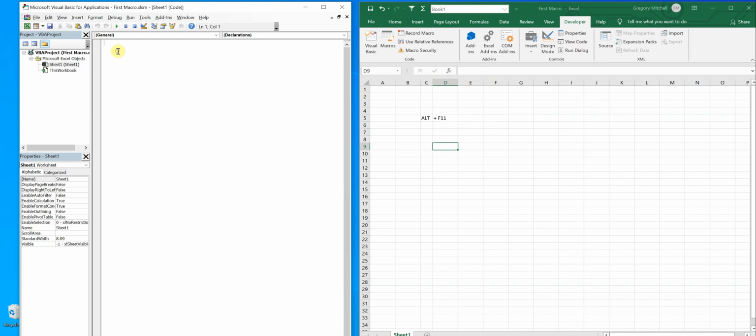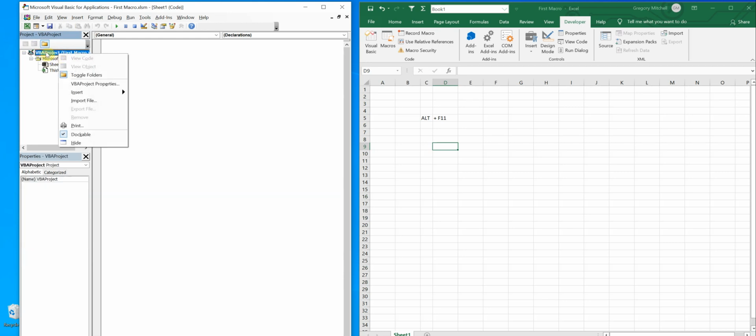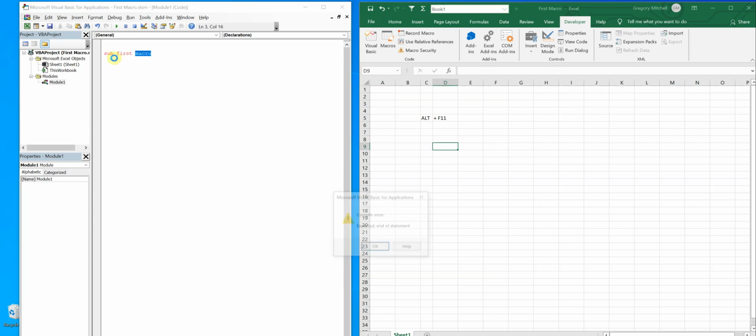So in the VBA editor, what you want to do is right click on your VBA project, and you can do Insert Module. So now we can work from Module 1. So we'll call this sub first macro. You can just press Enter. So you can't actually have a space like that. You'll get an error. To connect two words, you have to use an underscore.